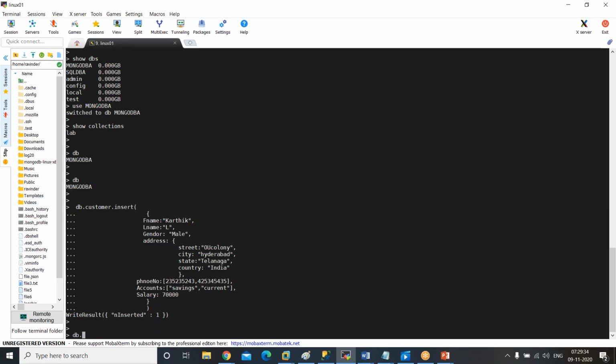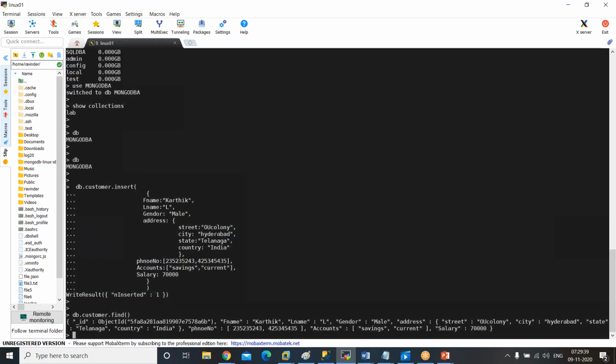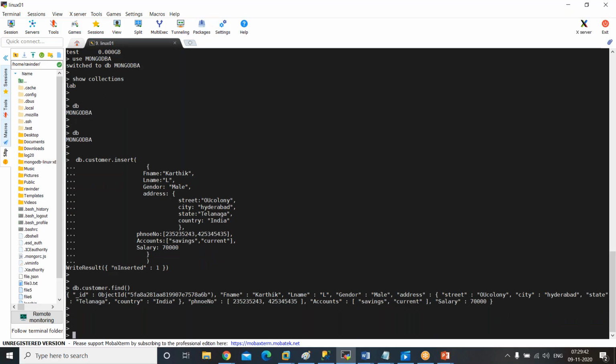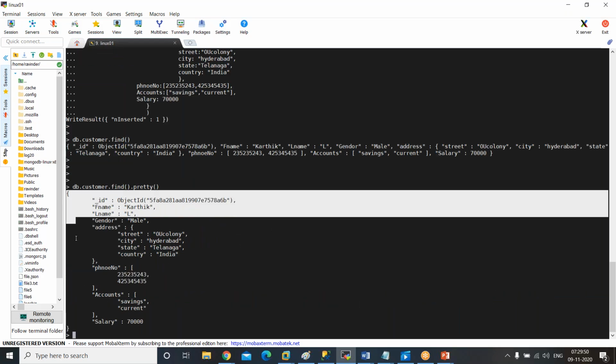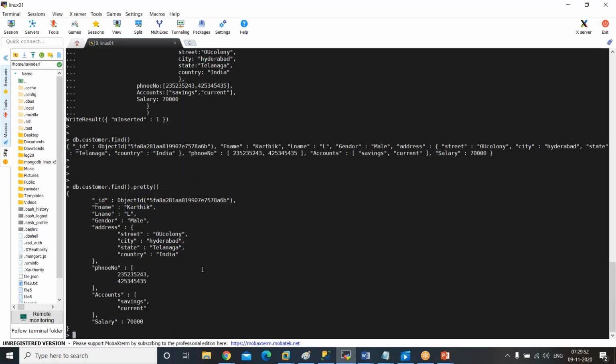If you want to see this data, db.customer.find will give this data like this. But if you want to read it in a human readable, good format, there's something called the pretty command. If you use this, the data will load in a much more readable, organized way. So you can see _id is an extra field which is appended to every document, as we discussed.